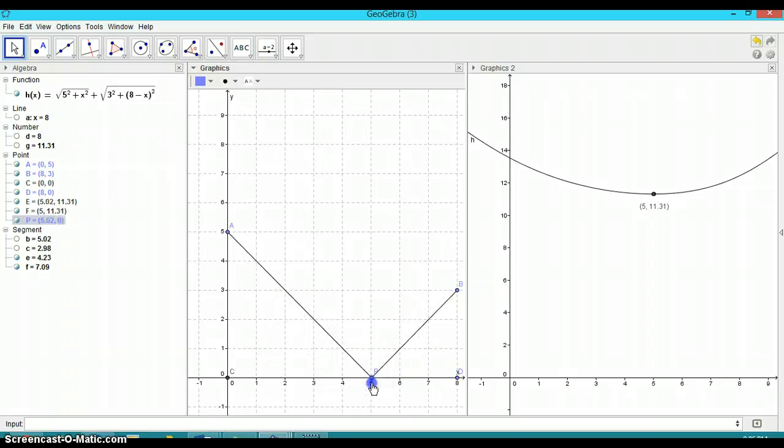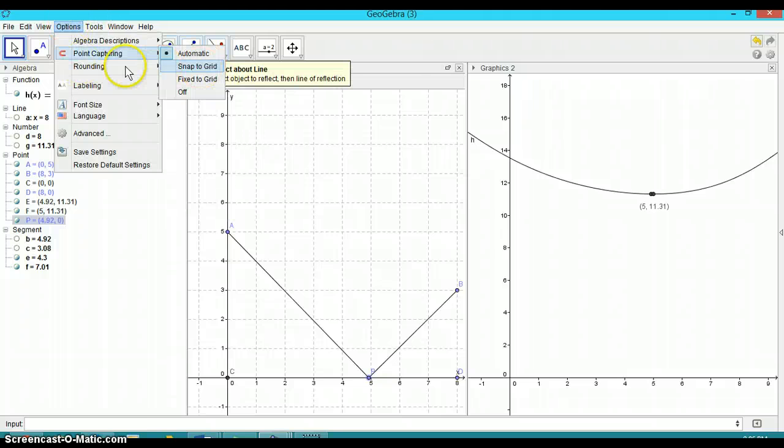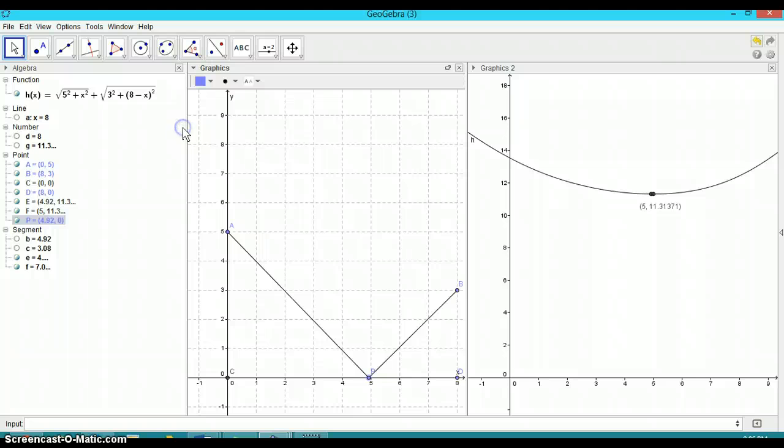And so there we go. Now we're pretty much done. One thing I'm going to change here is the rounding. So I'm going to go to Options, Rounding. I'm going to go to 5 decimal places. You can see that changes that there.